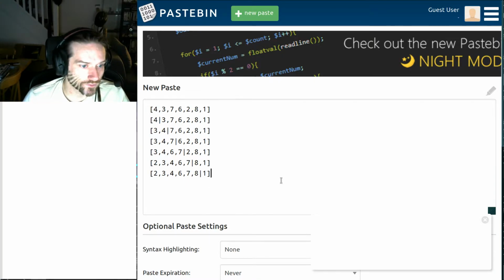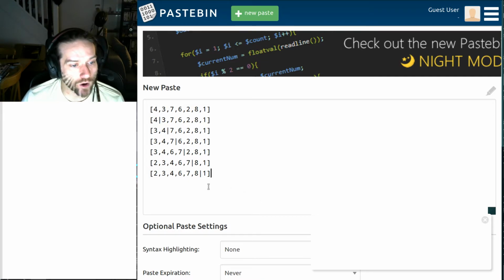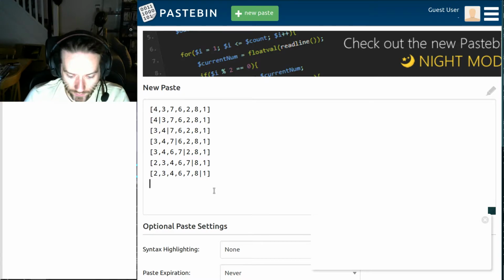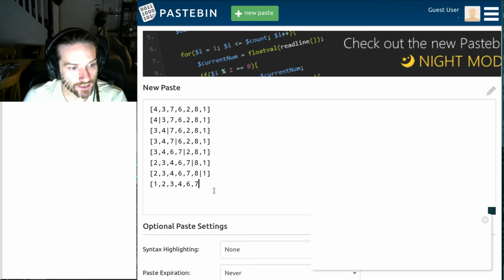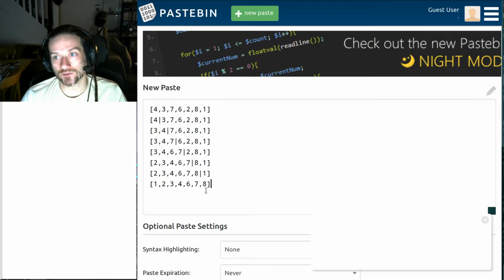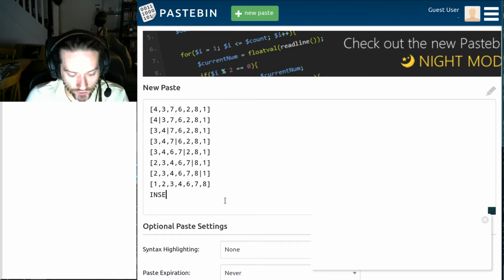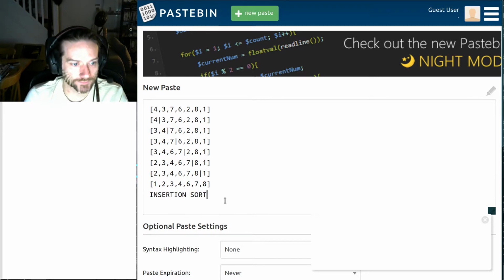And there's 1. Finally, that 1 is less than 8, so it swaps. It's less than 7, so it swaps. It's less than 6, less than 4, less than 3, and less than 2, so it swaps each time. Then we end up with 1, 2, 3, 4, 6, 7, 8, and there's our sorted list. That is the insertion sort.